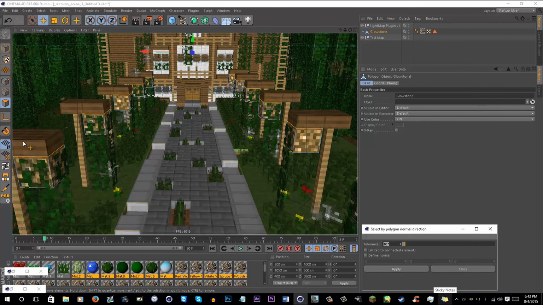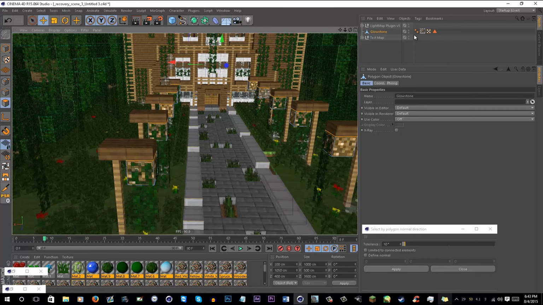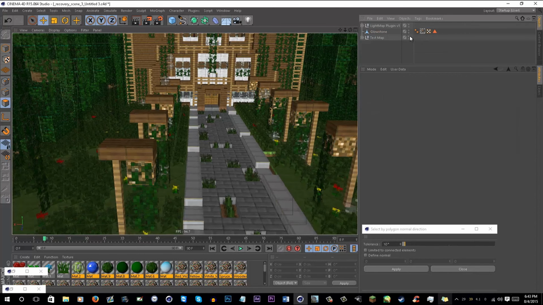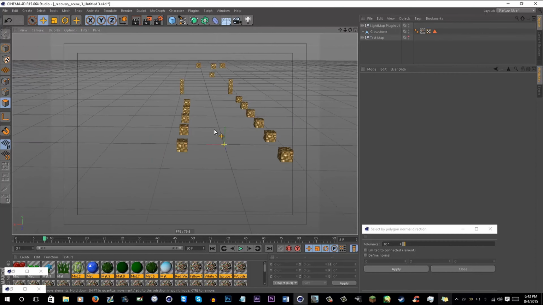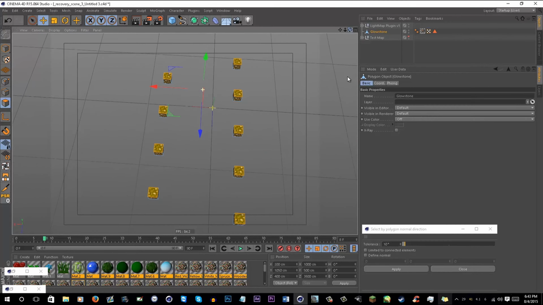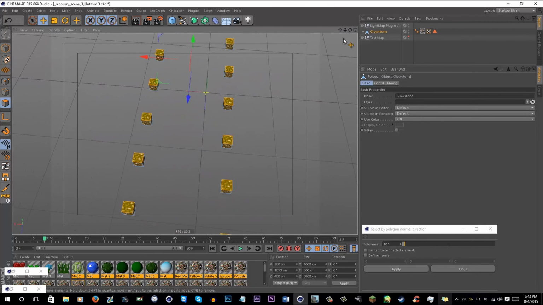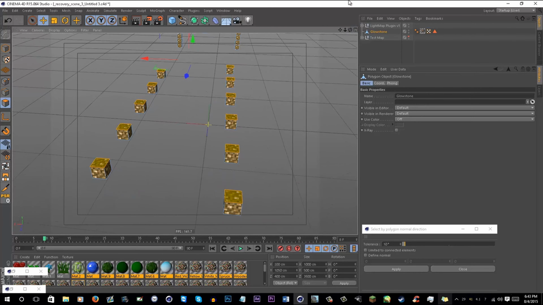Basically what it does is it can select the top of each face. If we turn off our test map, you'll be able to get a better idea of what I'm talking about. If we go to glowstone, you'll be able to see that all the top faces of each of the glowstones are selected and nothing else is.